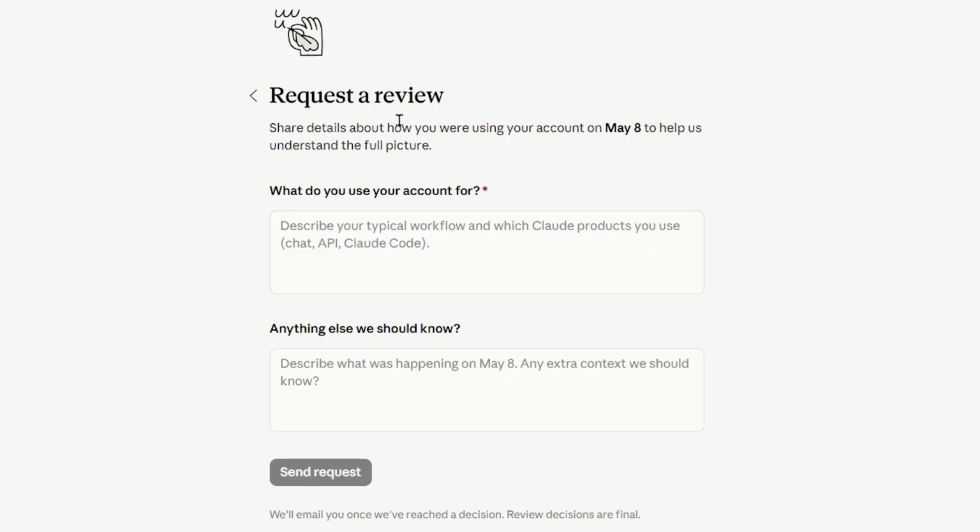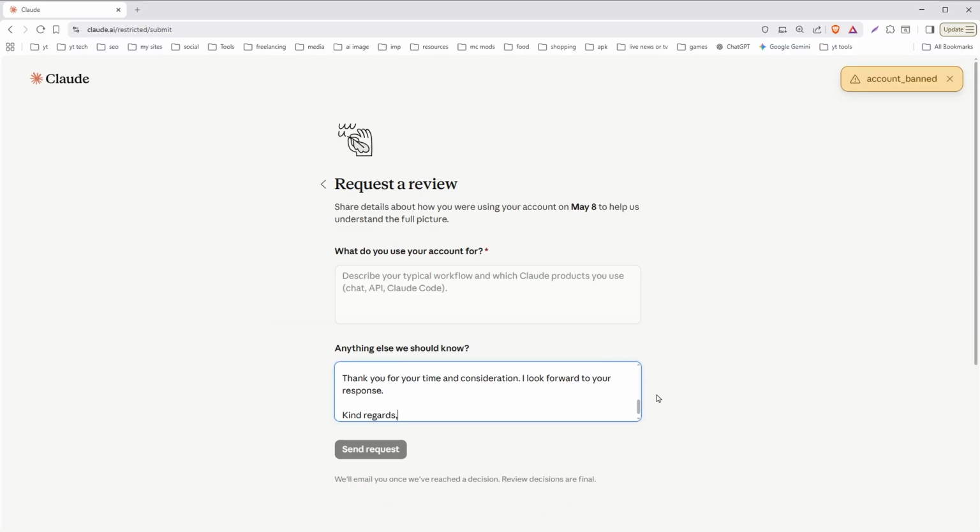They ask to share details about how you were using your account to help us understand the full picture. What do you use your account for? Anything else we should know? So I'll write something like this.